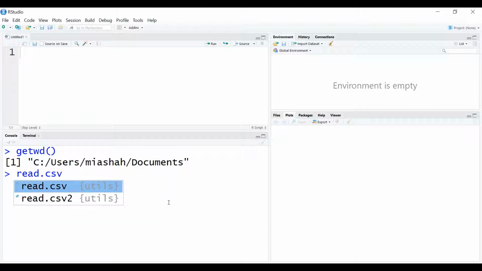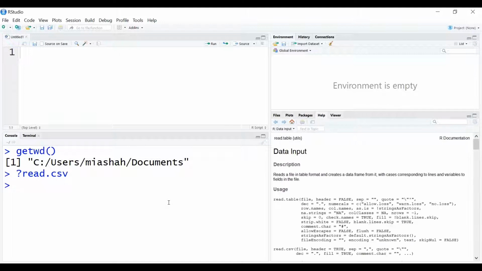But before I actually use the function, if I type a question mark before the name of the function, it actually shows me documentation and help manuals about it. So I see here that this is a function that reads a table format and creates a data frame from it, right? I also see what options I need to provide to it, what are optional and what are not optional. So I see that the only mandatory option is just to provide a file to it. Okay, so I'm going to use the read.csv function at this point.